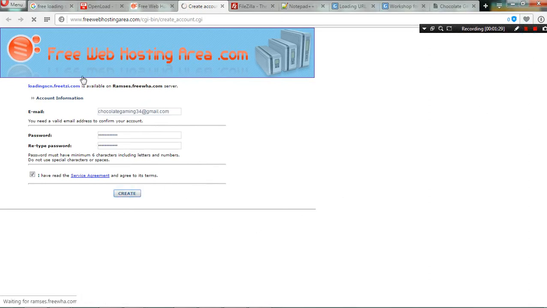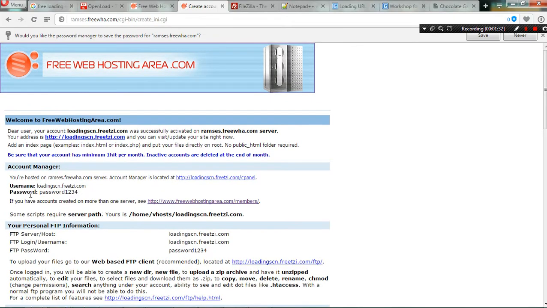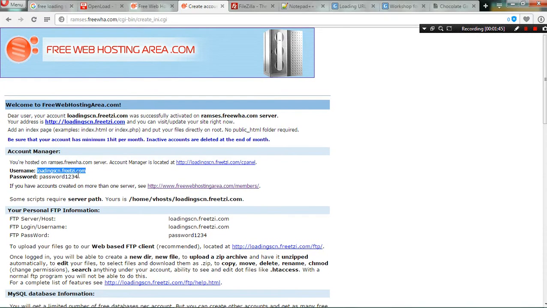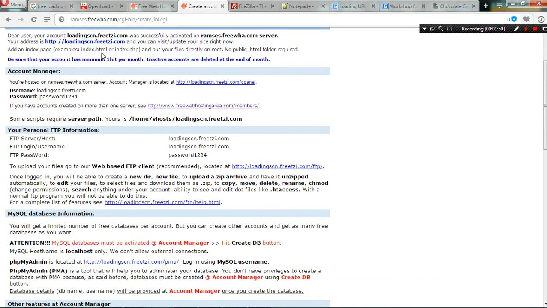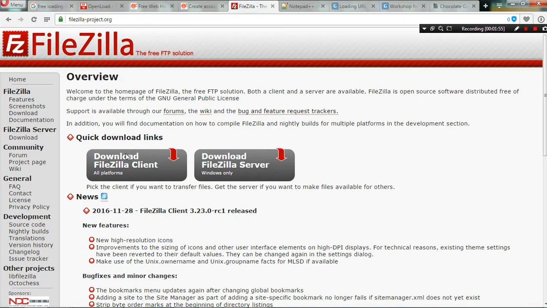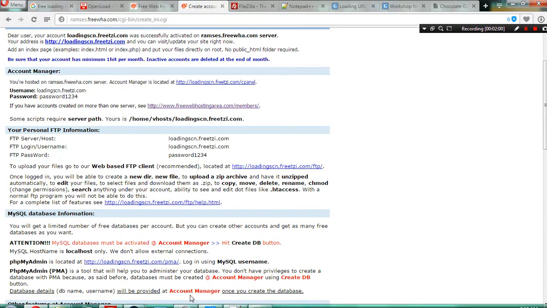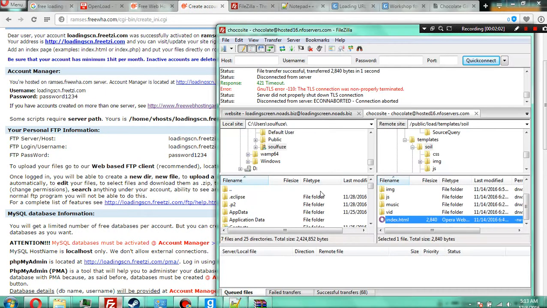Okay, then you're going to want to click create. And once that's done, it will tell you your username and your password. Your username is going to be your URL, so I guess you can go ahead and copy that. I'm not going to go to the control panel because I personally do not care about going there. The main thing that I care about is the FTP, which is why you need FileZilla, and make sure you download the client. So I'm going to open FileZilla.